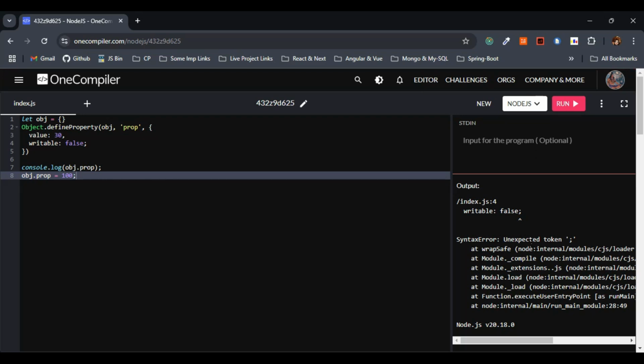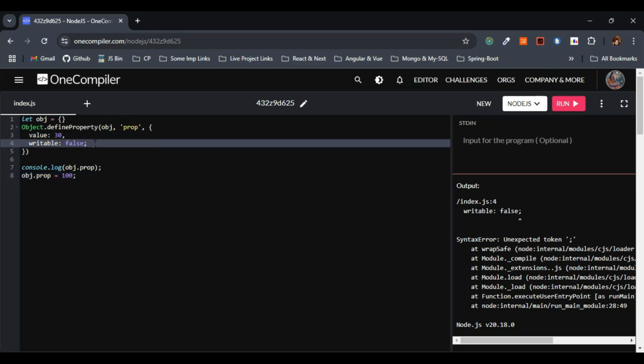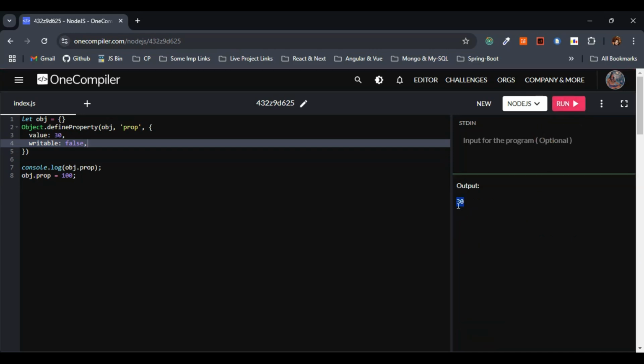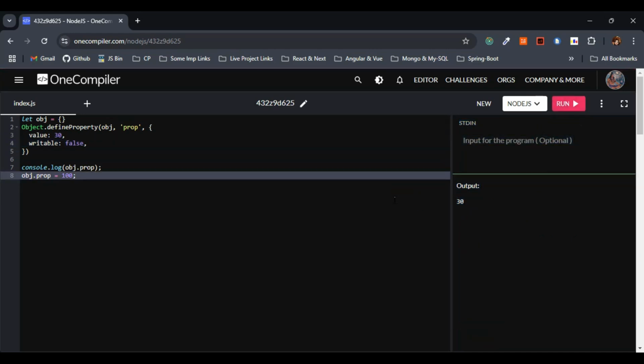Here, unexpected token. Oh yeah, we are making use of this within the object writing. Let me run the code again. Yeah, now we are getting the output 30, which is absolutely correct. I'll quickly explain what I have done here. Object.defineProperty adds the property with controlled descriptors.